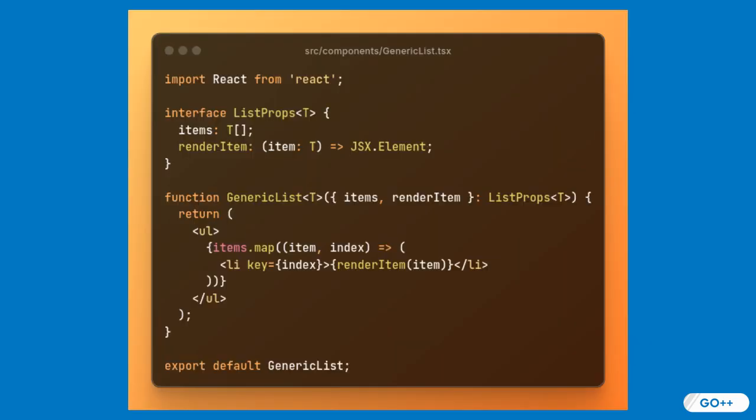Now, let's see TypeScript generics in action through a practical code example. We'll focus on building a generic list component. This component will take an array of items and a render function to display each item. By using generics, this list can handle any type of data, making it incredibly flexible and reusable across different parts of your application. Below is the code for our generic list component.